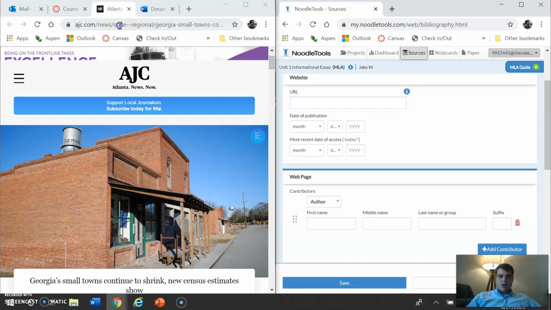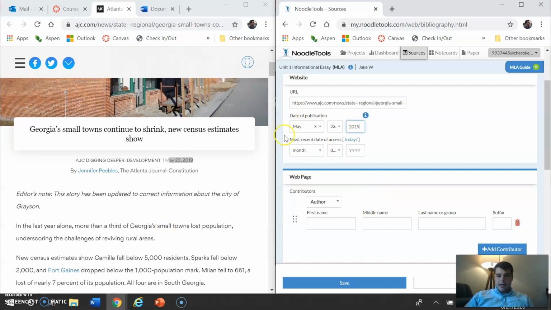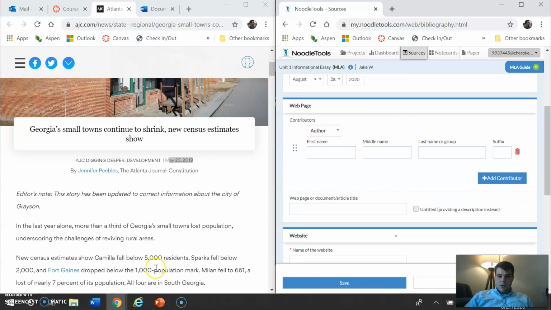So we'll go over here to the address, and I'm going to Control-C, copy it, and paste it. All right, the date of publication, so when was it published? You'll see it here. It was published on May 23rd of 2019. Here we go. And the most recent date of access, when did you look at it? So you would drop down, but I'm going to hit today, and it'll autofill that in for us.